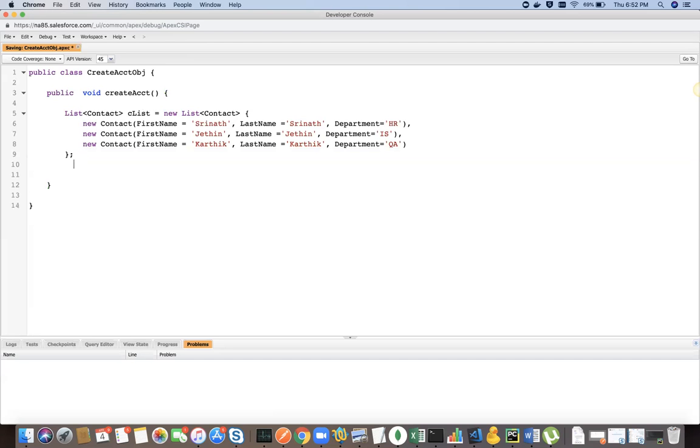After this, all I'm writing is, how do we do insert object, right? That's what we did in the insert account in the previous lesson. Now insert, and then I'm putting the contact list. That's it. Then I'm saving it.